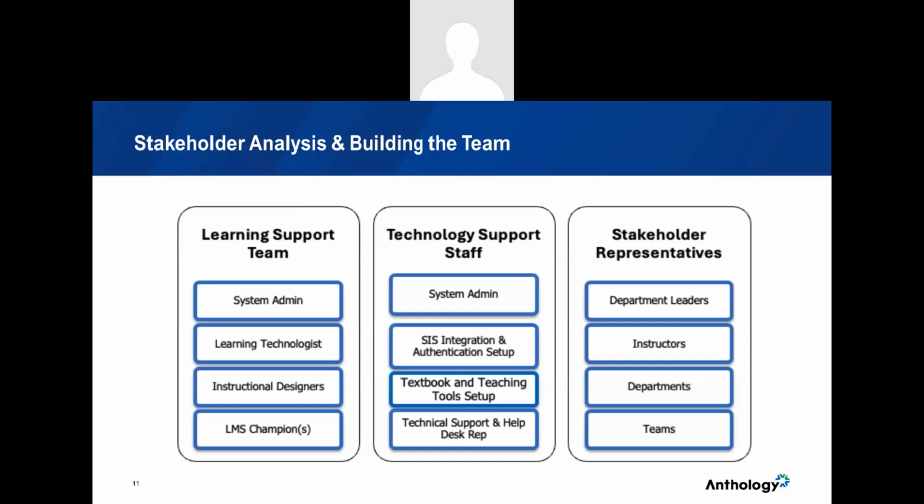Now you'll see that underneath technology, you also have the SIS integration and authentication setup, which is probably already done for you if you are using Blackboard Original, but it's always good to double check that setup, and this could be a good time to enhance those or make some modifications to that workflow. There's also textbook and teaching tools setup. Sometimes this resides in the IT side of the house. Other times this resides in the academic or the learning side of the house or part of the core team.